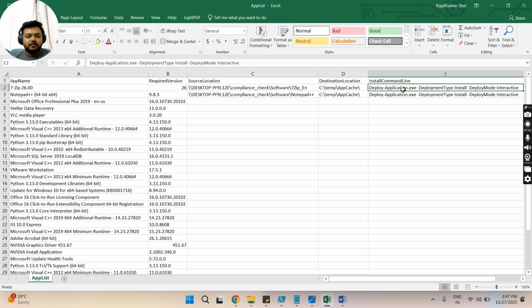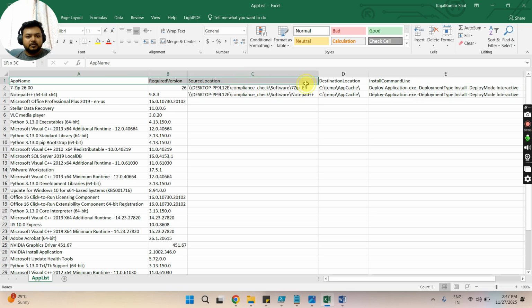And this is the command line. Everything you need to mention is in the benchmark server, client connect. It checks this particular application, what is the required version mentioned in the seed, and it compares that required version with the installed version.